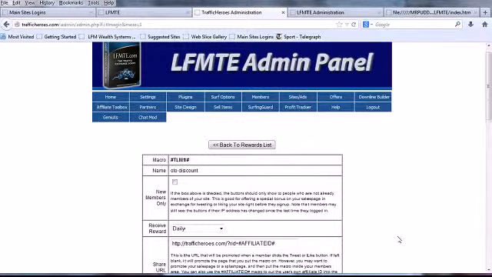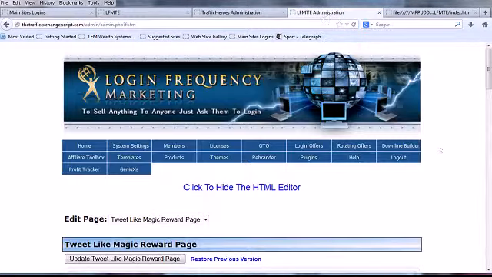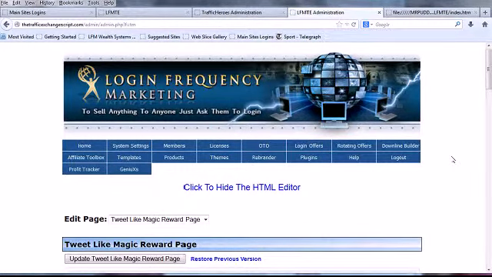Hopefully, I've given you some insight into how this thing works. Basically, you can make them tweet or like something and get a reward, whatever that reward may be. In the case of a traffic exchange, it may be credits and page views and banners and all that kind of stuff. In the case of a normal membership site like LFMTE, where we're selling a product, you could offer them a discount. Now the cool thing is that before, when you offered discounts, they just got the discount. With this though, you get free advertising. They have to like you on Facebook or tweet on Twitter.